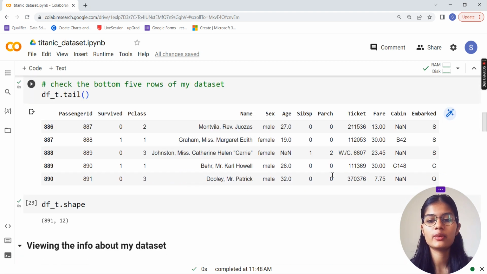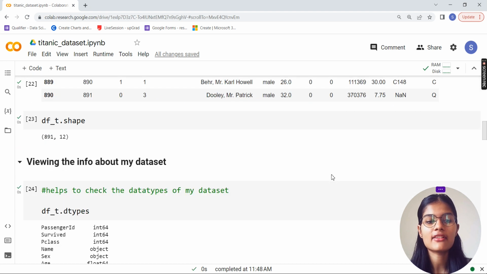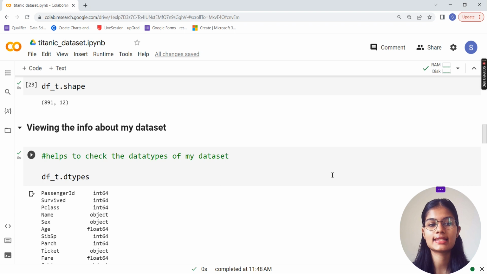After checking the top 5, I was curious to check out the bottom 5 rows also, so I used the tail function. After that, I used the shape function, which helps me get the total number of rows and total number of columns in my complete data set. With that, I get to know that in total I have 891 rows and 12 columns in my complete data set. Okay, great.